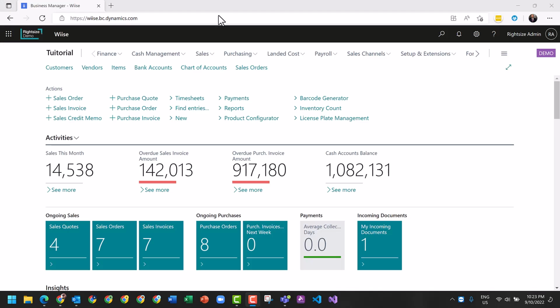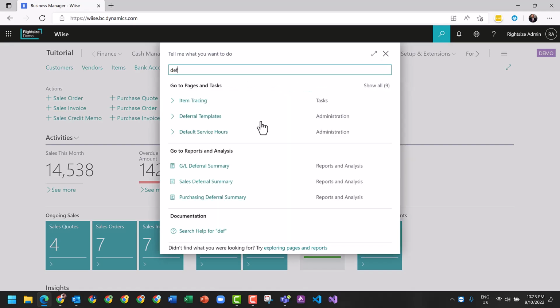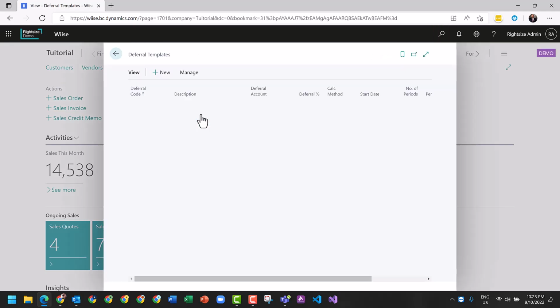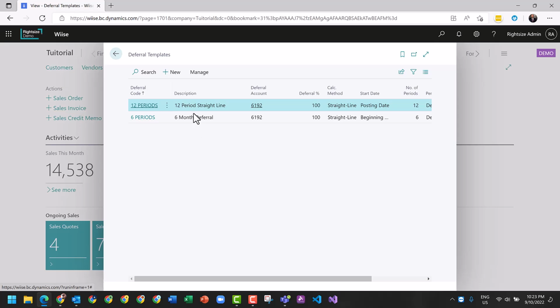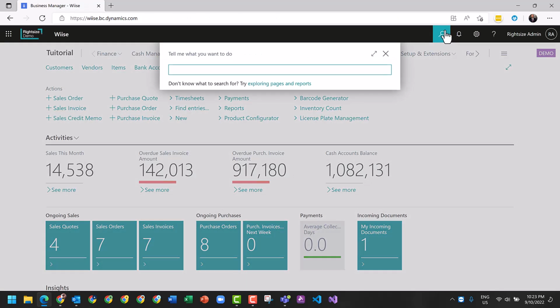In Business Central, if you have a deferral template set up, it can be used executing off a journal, a sales document, or a purchase document. Let's take a look at the deferral template. I currently have two templates. For today, we're going to use the 12th month straight line, which will split the amount over 12 periods from the posting date. To get started, let's go to our general journal.